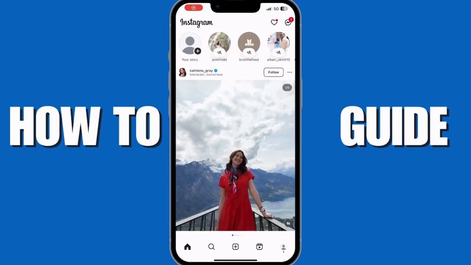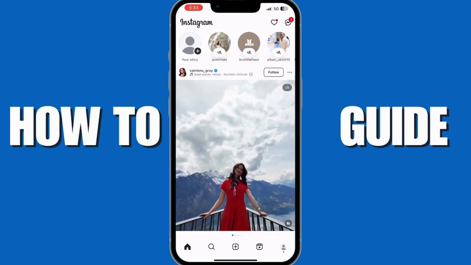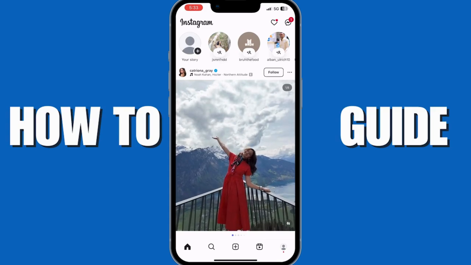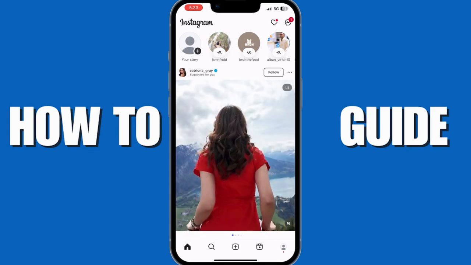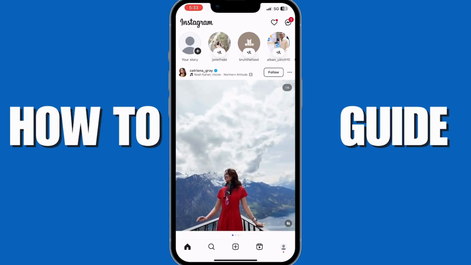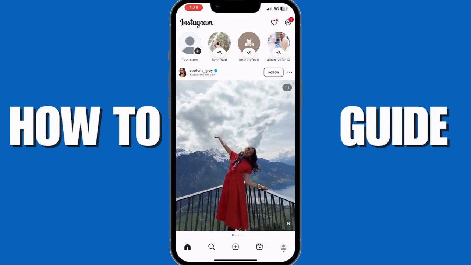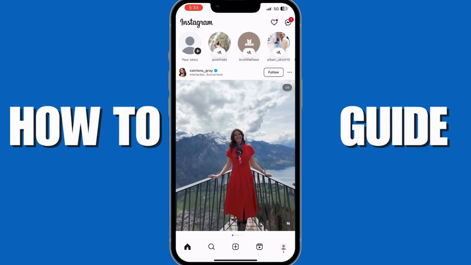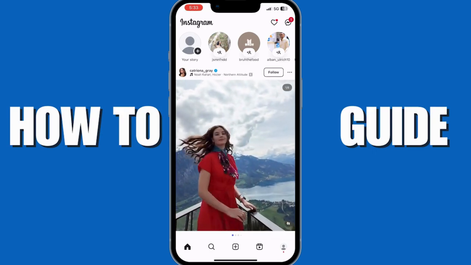In today's video, I'm going to show you how you can connect Instagram to Facebook page. So let's get started. Before we begin, you just need to make sure first that you have the correct permissions in order for you to connect the Facebook page to Instagram, like you're an admin or you are the owner of the page. Because if not, then you'll not be able to connect it.